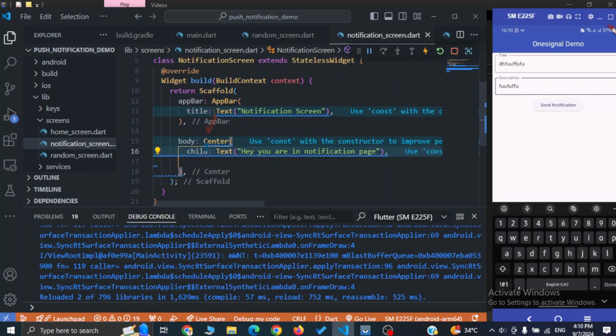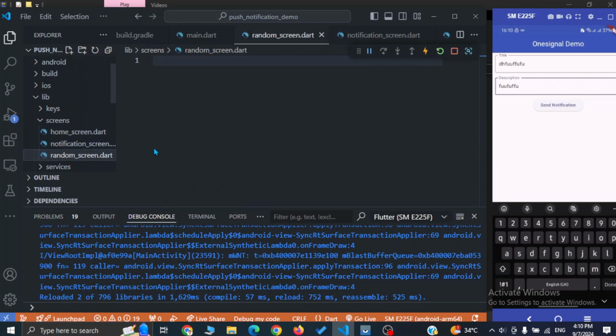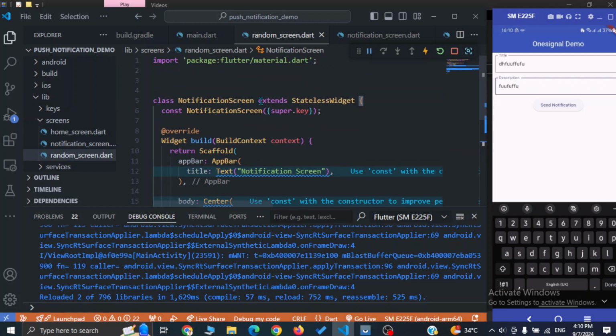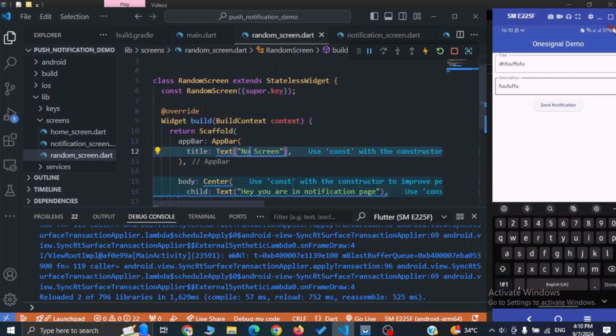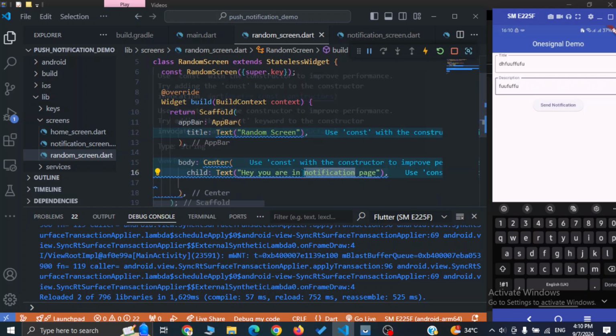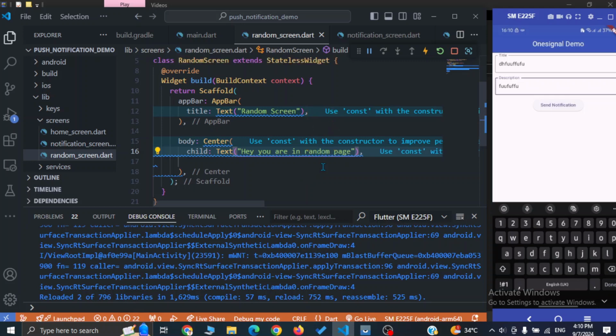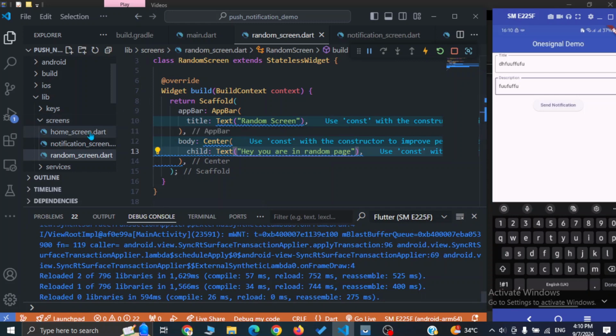Here what I just did, Control A, Control C. In the random screen, I'll just change the name to random screen. And let me quickly change this data: random screen. Here you are in the random page. So now I will show you how you can dynamically navigate to home screen and random screen on the basis of the data you have sent.